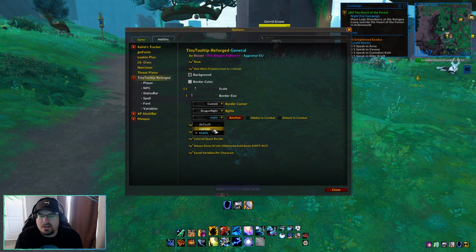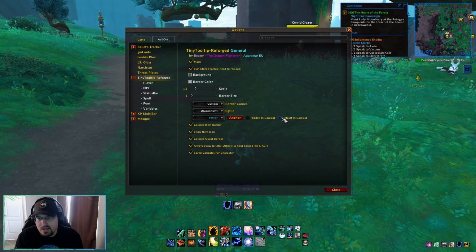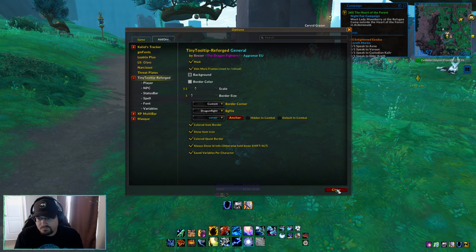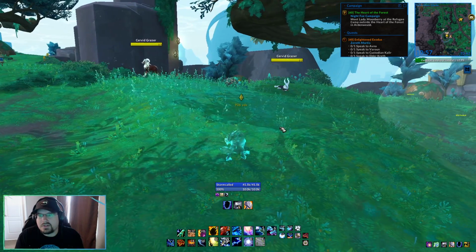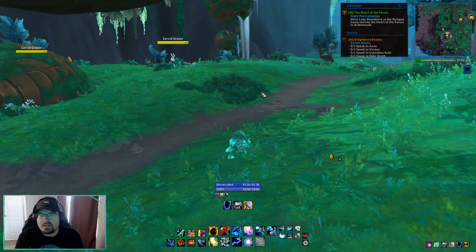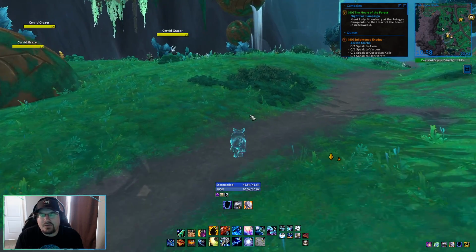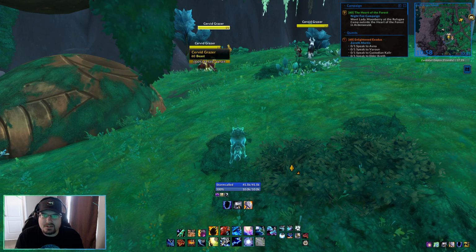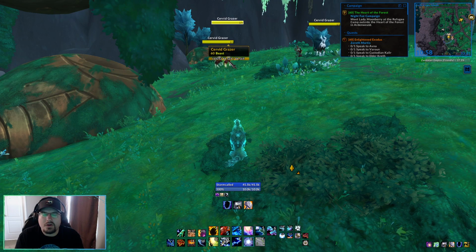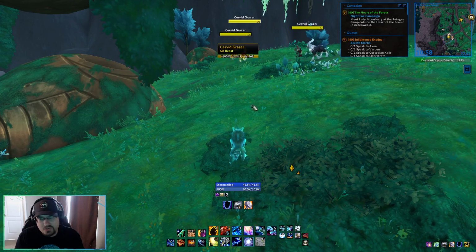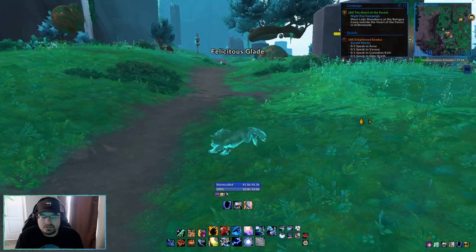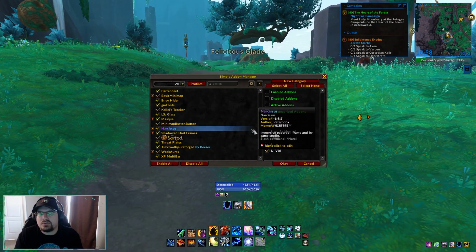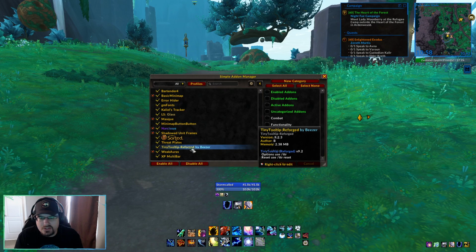Okay, so for me, I like to have it at the cursor, and that's just where I prefer to have it at. All right, so when I'm hovering over something, it gives me that info. It makes it easier for me to see. If you're fighting like 5 different things, then you can 100% confirm, looking right there at your mouse, what it is that you're fighting or what it is you're trying to select. Okay, so that is Tiny Tooltip Reforged.